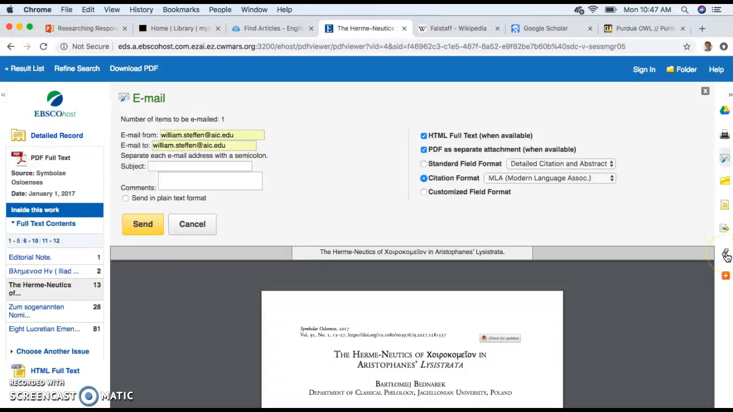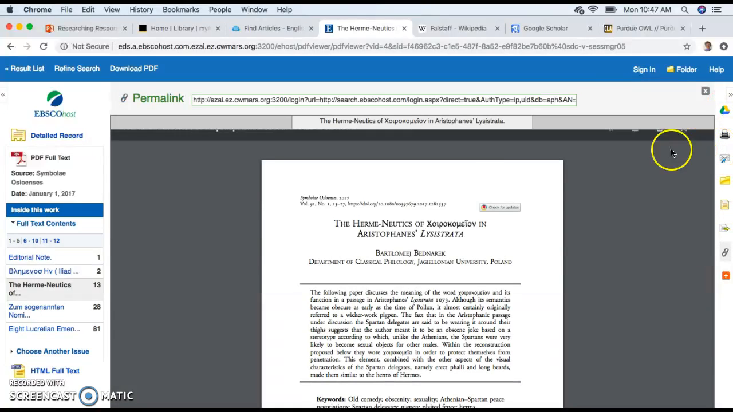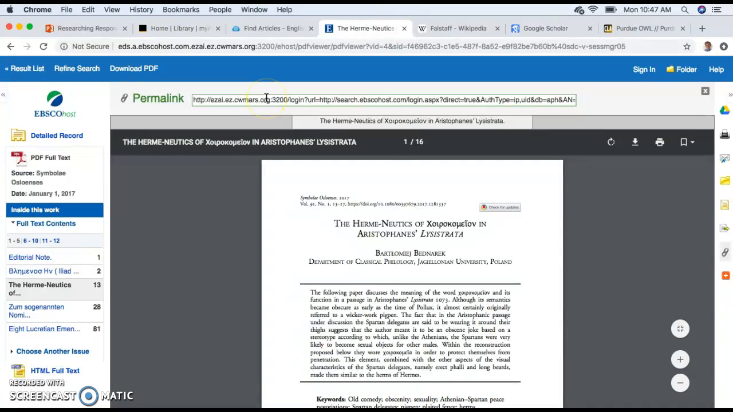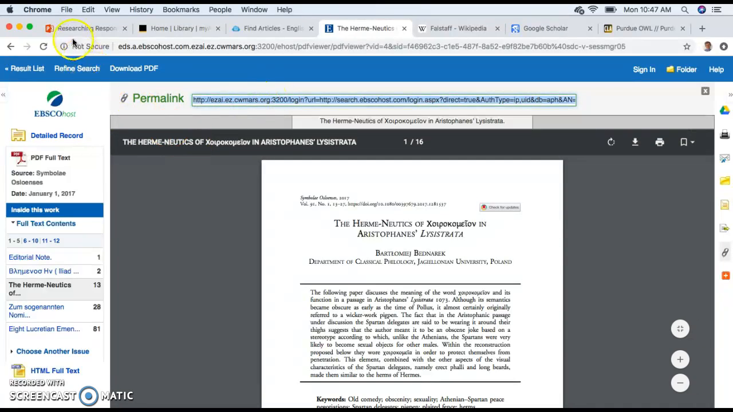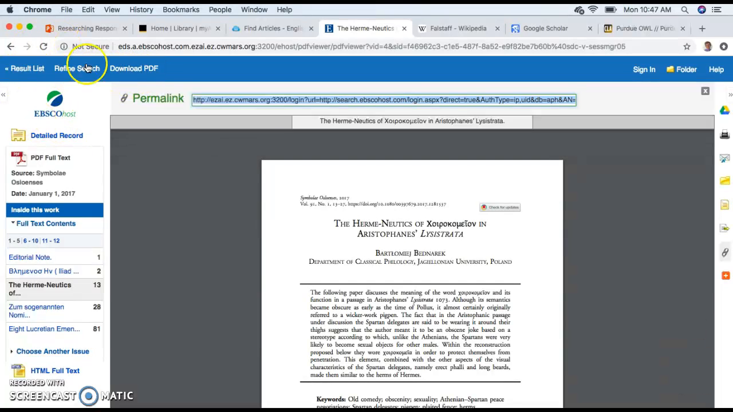The other thing you can do is, you can also just find a link to it, so you can email that to yourself as well if you don't want to get the PDF. But I think keeping the PDF is the easiest way to kind of go about this.